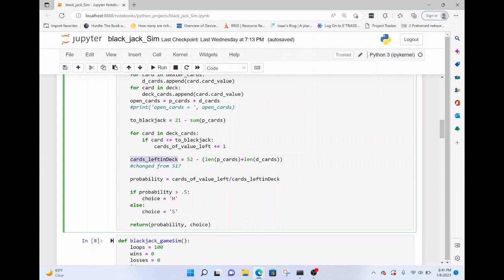And that's as simple as taking the 52 cards and subtracting the total cards that are out. Then in the probability, all you're doing is figuring out how many cards of the value that you have left to get to 21 are in the deck, and dividing that by the total number of cards that are left in the deck. A very simple idea: what is my percent likelihood that I will draw a card of that value or not?